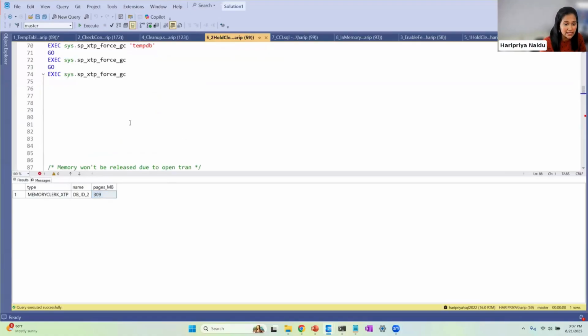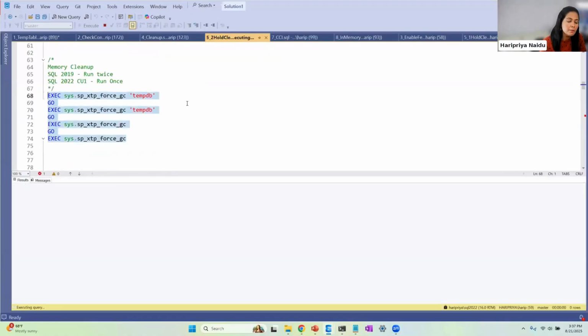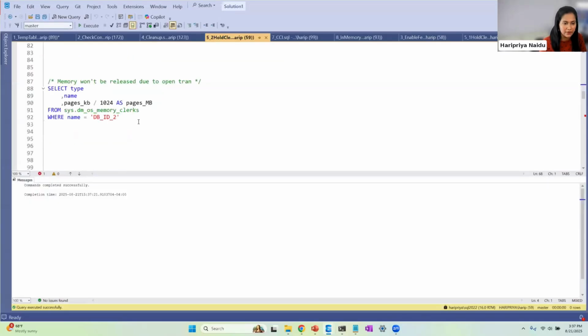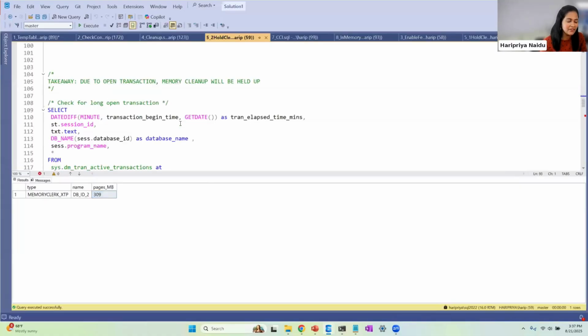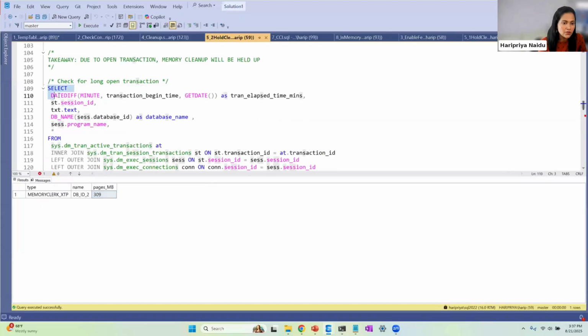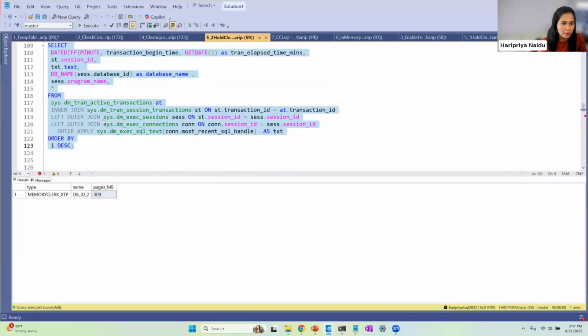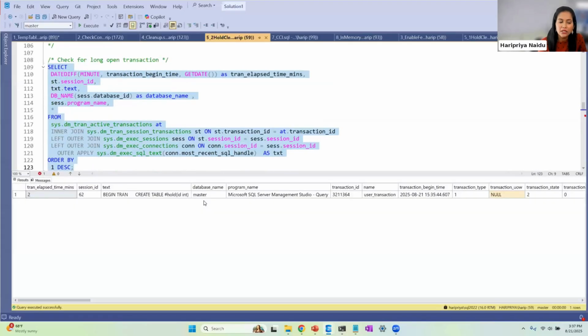Now I'll run this cleanup task again for you. This will not clean up the memory. Check here again. See, it's still at 300. The reason is there is this open transaction in the other window that is either still not committed or not rolled back. So the takeaway is that an open sleeping transaction will not let the memory release. Now let's use this query to check if there are any open sleeping transactions.